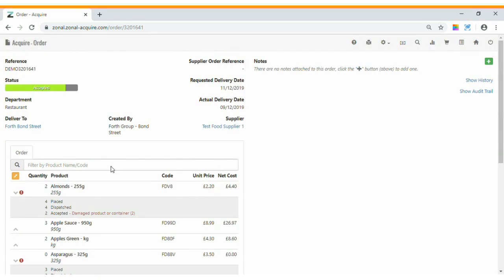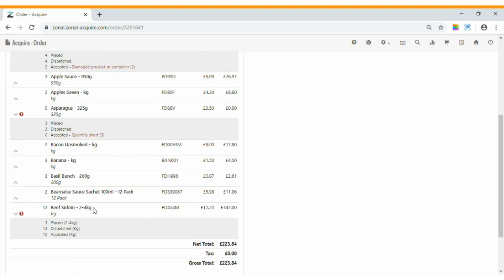And that changes the order status to accepted. And at this point, what will happen is, for those customers that have Aztec, then it will generate a GRN, a goods receipt note, and that will update your Zonal stock system within 60 seconds with the delivery note information you've just accepted. It will do it automatically for you.